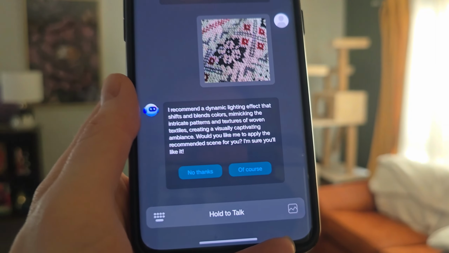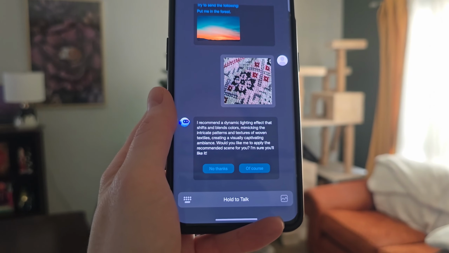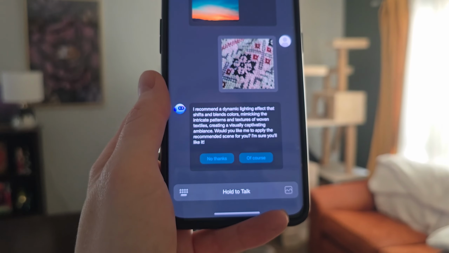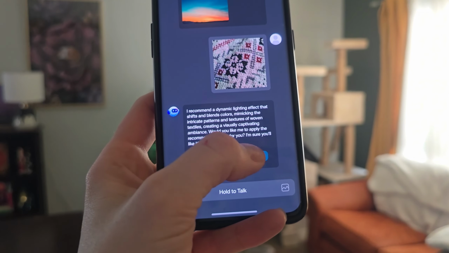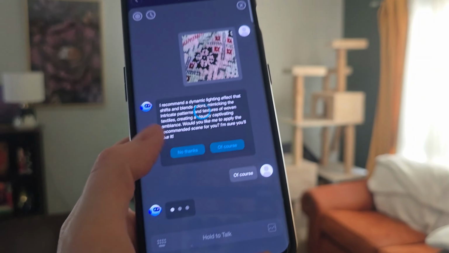So it says, I recommend a dynamic lighting effect that shifts and blends colors, mimicking the intricate patterns and textures of woven textiles, creating visually captivating ambiance. Sure, apply it and we'll see if we like it. If we do, we can save it.